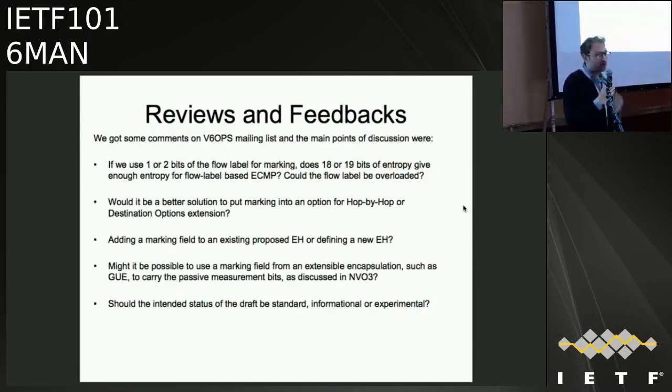we got some review and feedback on the mailing list. There is some discussion about the flow label application, because if we use 1 or 2 bits for marking, we have just 18 or 19 bits dedicated to load balancing. So would this be enough to apply load balancing? Otherwise, it's better to use a hop-by-hop extension or a destination option extension. Another question could be whether it's better to use an existing extension header or define a new one.